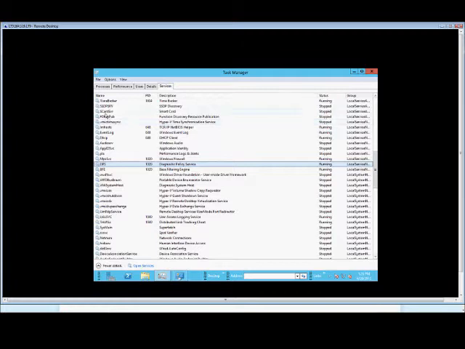From here, we can see a list of services on the left-hand side, a description, and then the status on the right-hand side. And you can see some services are running, some are stopped. We can go ahead and right-click on any service we want. We can choose to start it if it's not running, stop it if it is, or to restart that service.